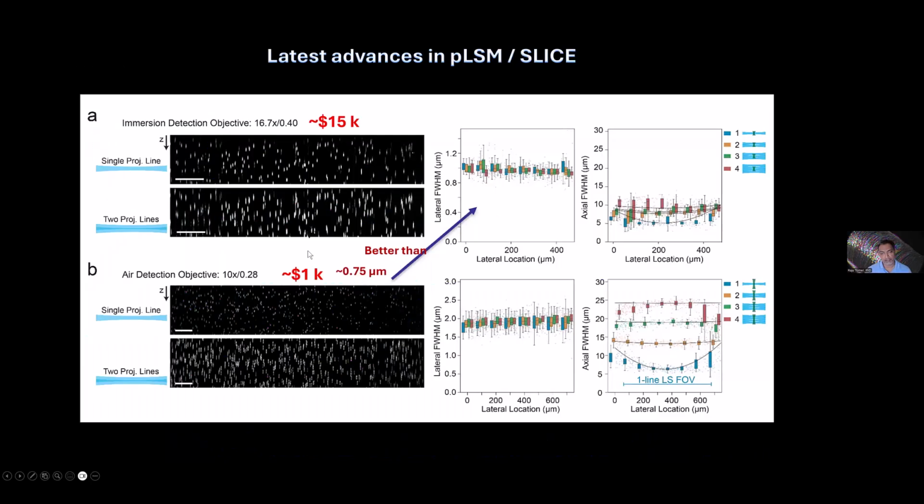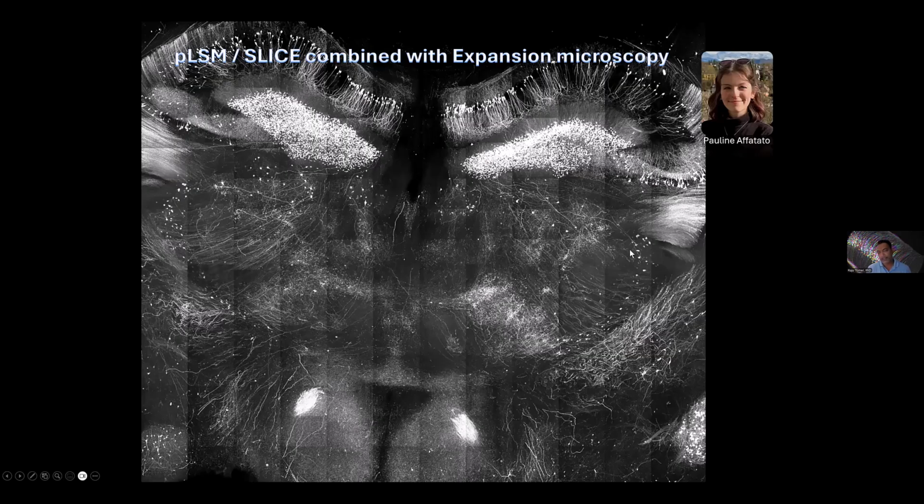So coming back to this again, the advance really is that with the orders of magnitude cheaper objective with longer working distance, we can essentially get performance better than more expensive immersion objectives with comparatively smaller working distance, right? So we're achieving about 0.75, 0.8 micron, which is already much better than what we can get with these objectives. All right, so that's implemented in SLICE as well.